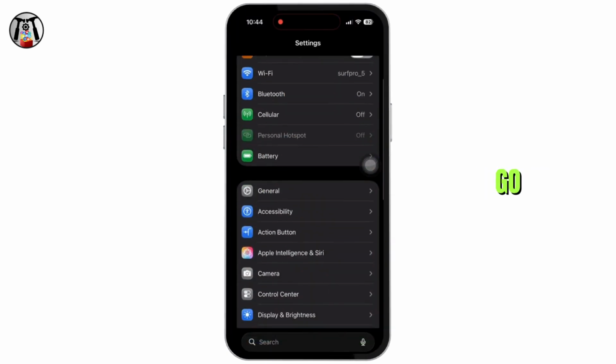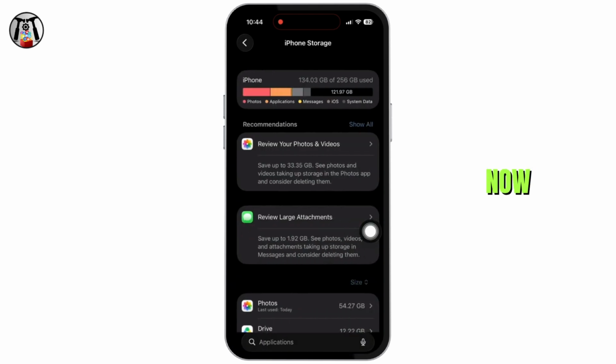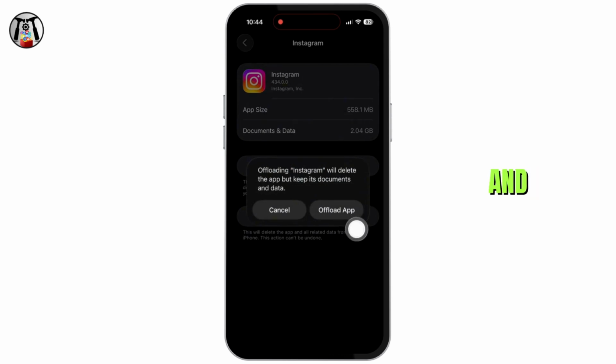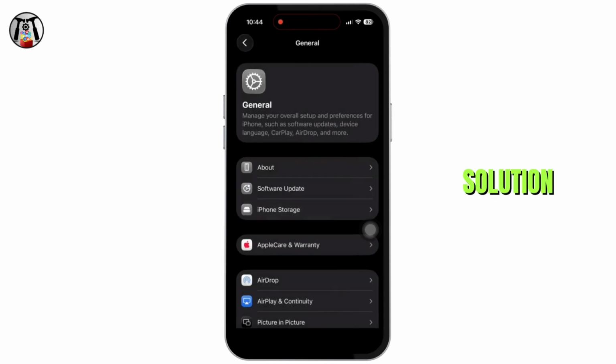For that, launch settings, go to general, go to iPhone storage. Now from the list of apps, find Instagram and launch it. Click on offload app and confirm it. Then click on reinstall app. With this, your problem might be resolved. If not, you can try another solution.